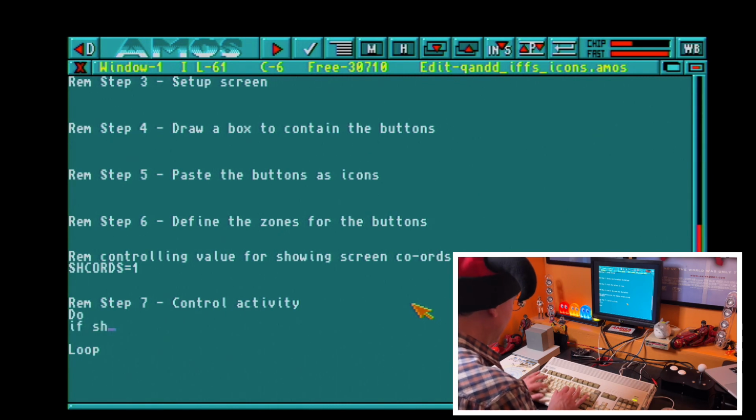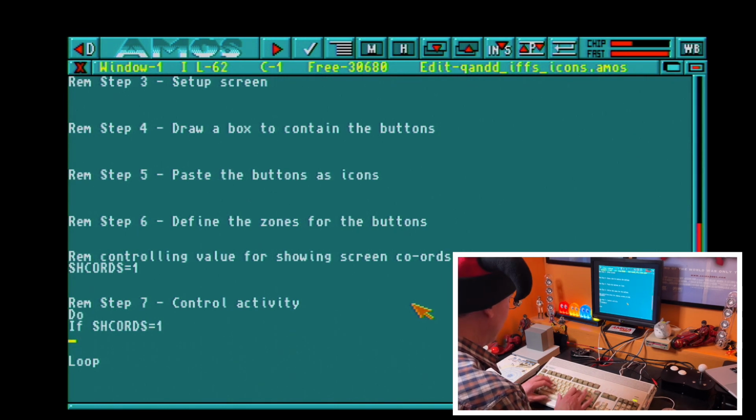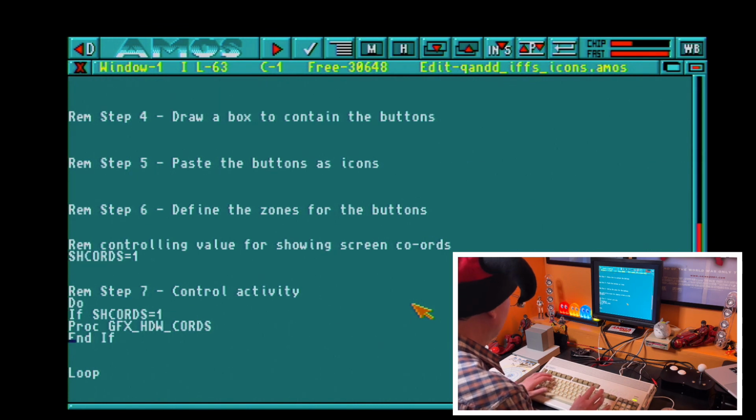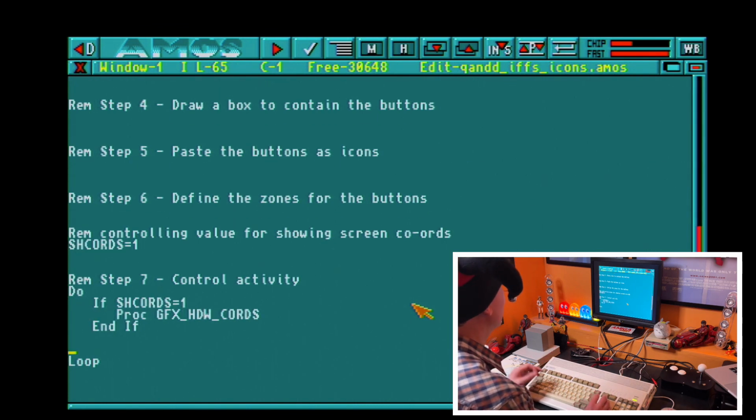So if sh coords equals 1, then we need to go to a procedure which I've already put in this program called gfx HDW chords. It's going to show hardware coordinates, and then we'll just end if on there. Then I'm going to press F3, which indents that nicely. So what this is going to do, it's going to check this variable, which is set to 1. So if sh chords is set to 1, then it will jump into this procedure here.